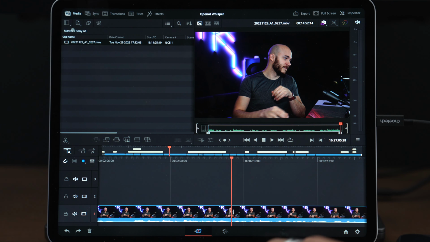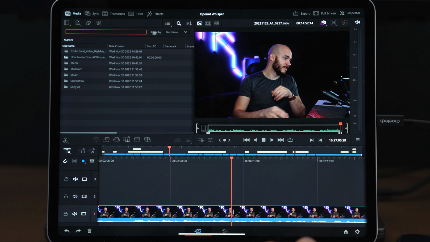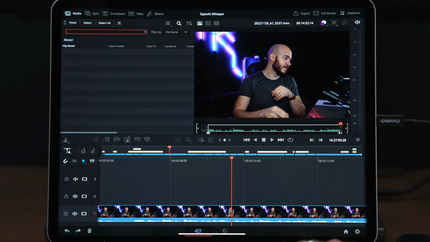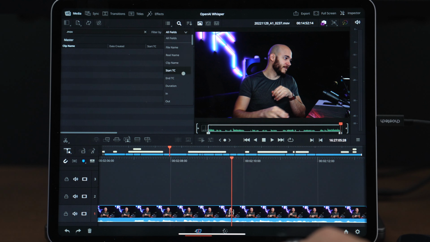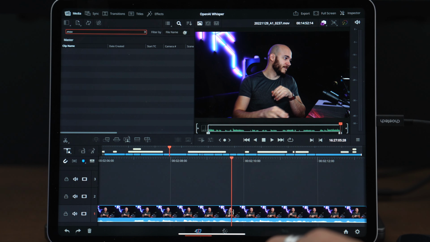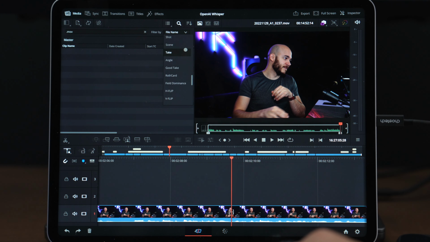One thing that I have not tried to do is to look for, for example, .mov and say, okay, all fields, not only all fields, but I want to look inside all bins. Is that an option? Because that's something that I tend to use quite a bit. Yeah, it's not looking inside every bin. It's only looking inside the bin that I have selected.